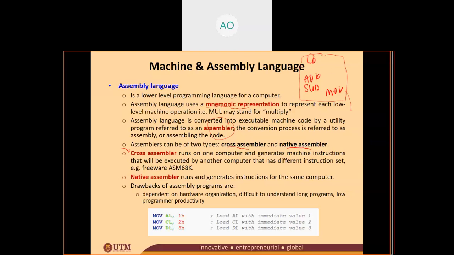Okay, difficult to understand a long program. So if you have a very long program, it's difficult for you to troubleshoot and understand. A simple program, something like this, is easy. If you have a long program, it will be very difficult to understand compared to C programming. And low programmer productivity.